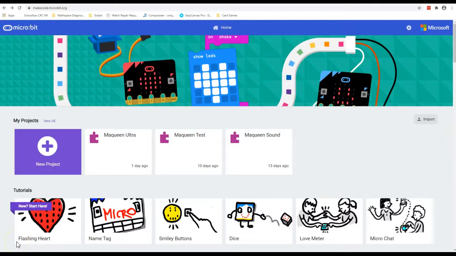Hello students, this video is just a quick introduction to using the Makecode website to program the Microbit microprocessor. Once you've loaded the Makecode site, you'll see something similar to this.